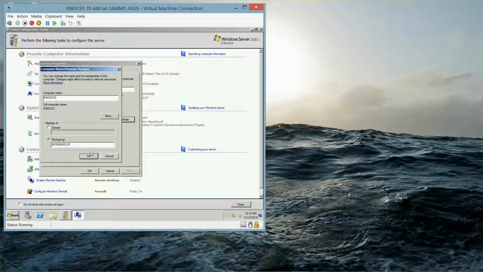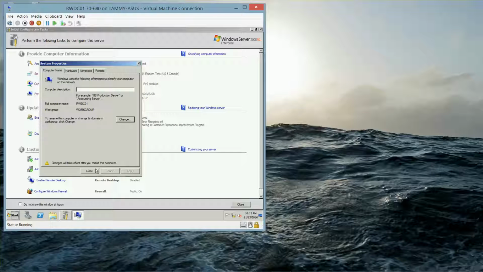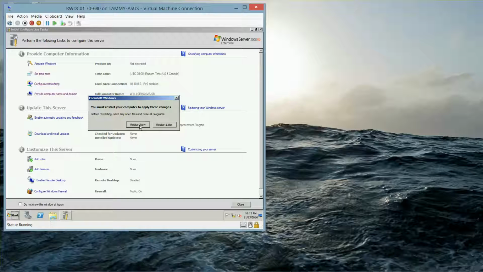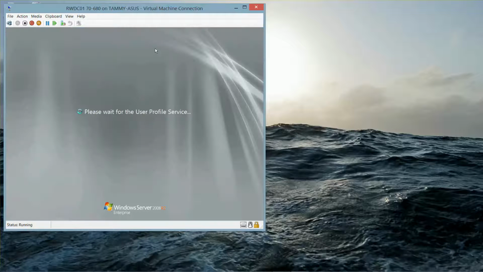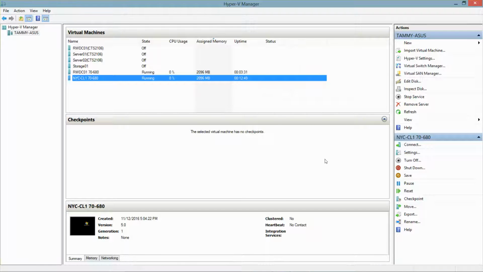For right now, we're going to leave it as a workgroup because we have not set up the domain name server yet. We have to now restart the computer in order for the change to take effect, and that's fine. We'll go ahead and click close, and then restart now. While that's restarting, I'm going to go back into the Hyper-V and walk through some of the other settings that I have set up.